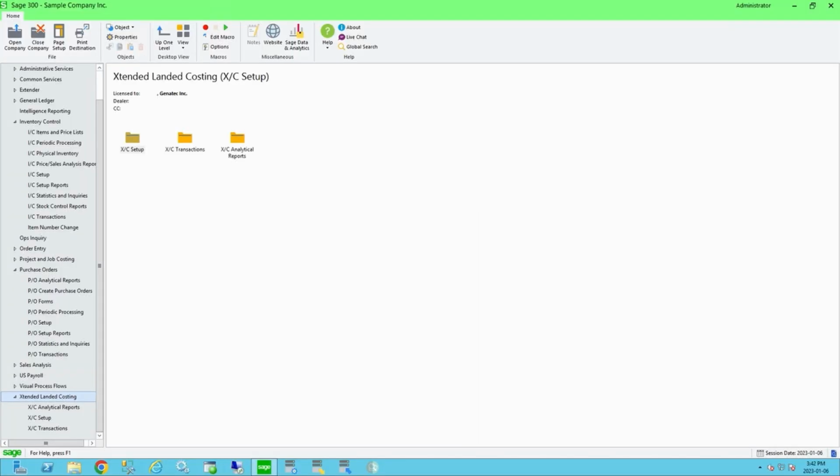As you can see, the Extended Landed Costing module, which is built entirely with the Orchid Extender module, presents as a module embedded directly within the Sage 300 desktop. So we'll begin with the level 1 for purchase orders. Before we begin, we'll quickly go through the extended options.